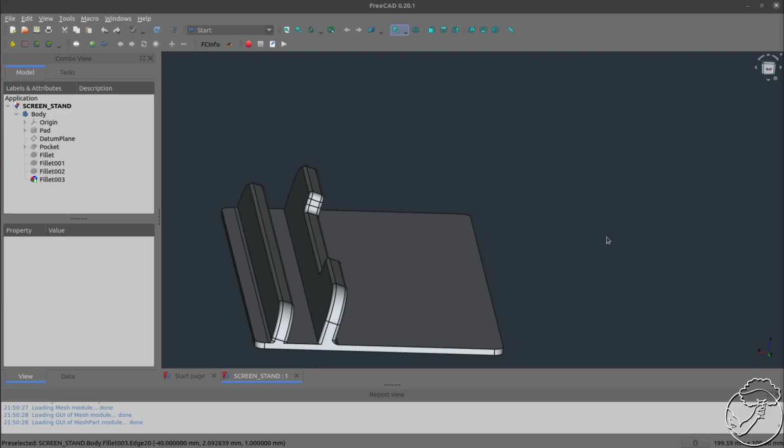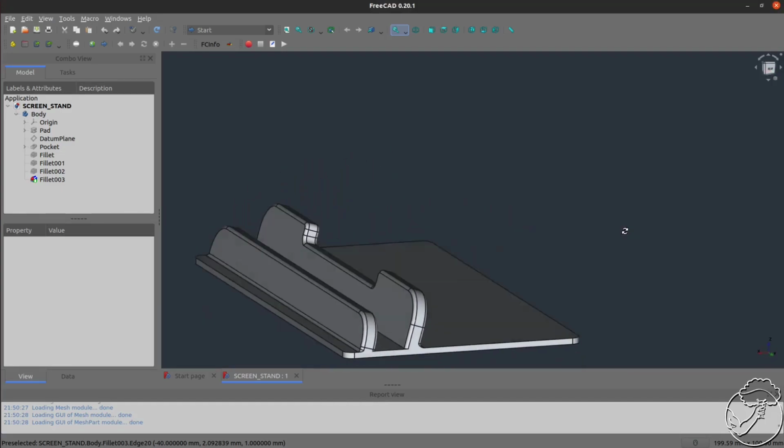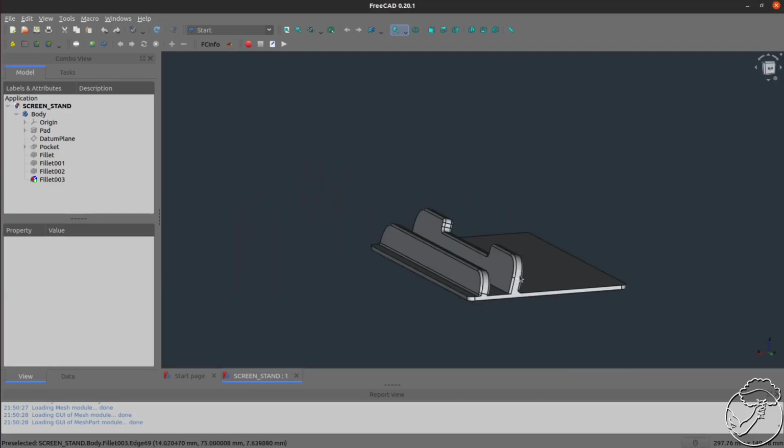In the 3D view area, you can navigate the model by using the mouse and keyboard shortcuts. You can rotate the view by holding down the middle mouse button, zoom in and out using the scroll wheel, and pan the view by holding down the shift key and dragging the middle mouse button.